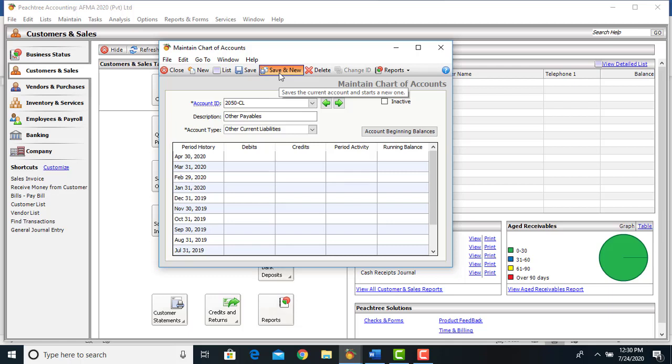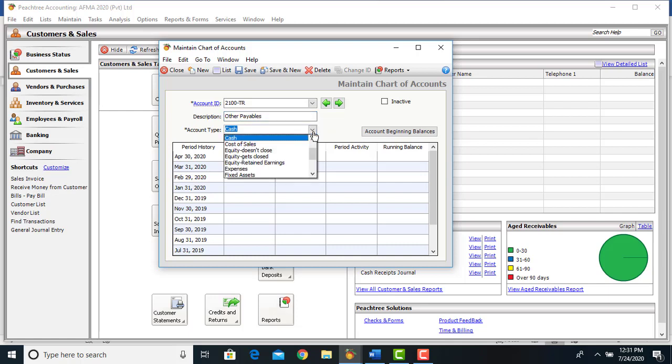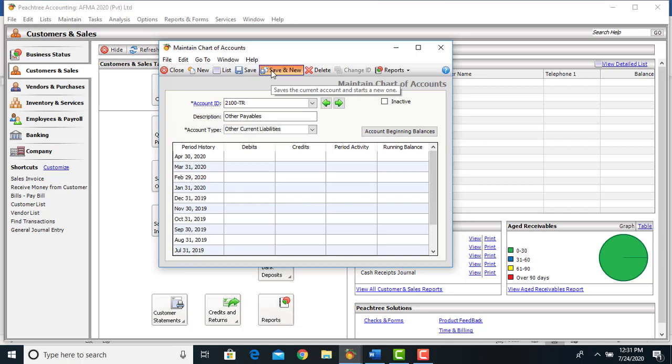Save it. Then you have 2100 TR, other payables. Again, we would select the other current liabilities. You can save it.